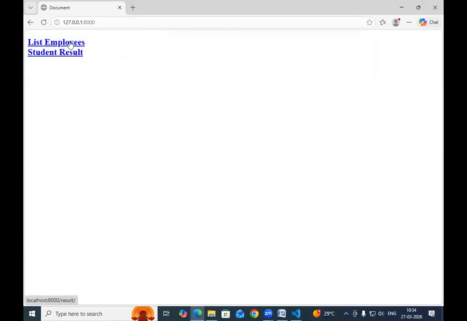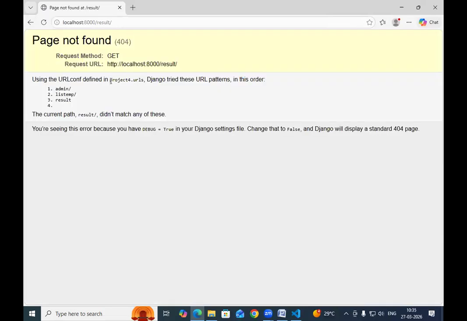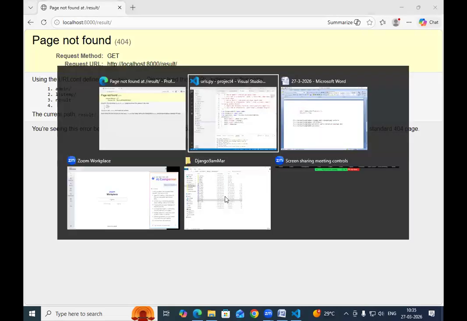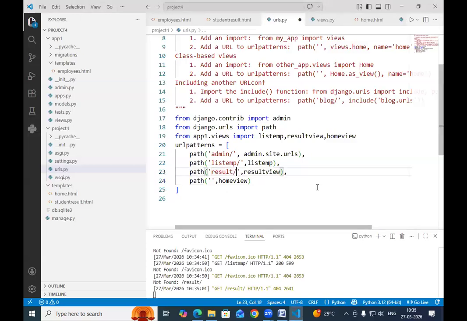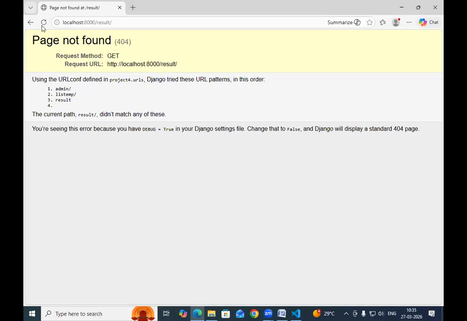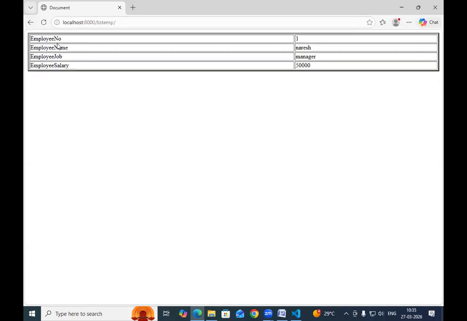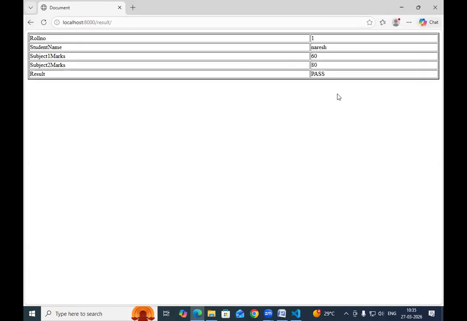Now how many links are there? To list employees and student result. List employees, is it listed or not? Yes. But who rendered this list employees? The list employee view, by rendering one template back. Student result. Oh, what happened here? Result, the slash is not there, right? The slash is missing. Student result, right? So list employees, student result.